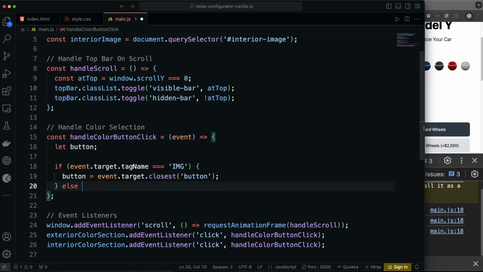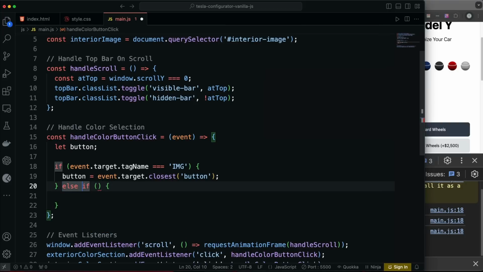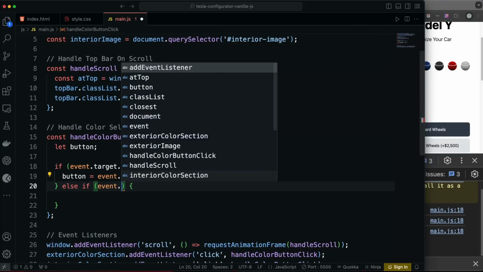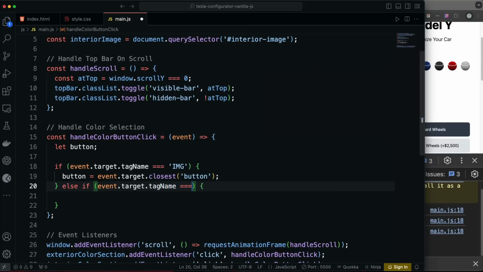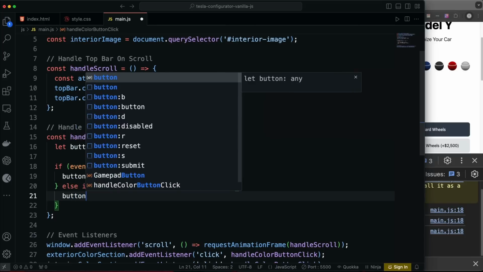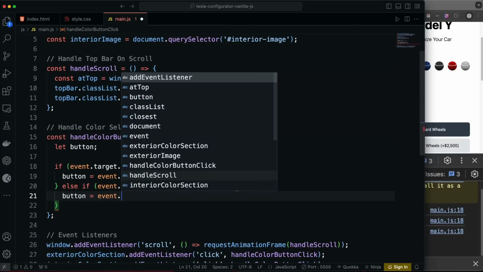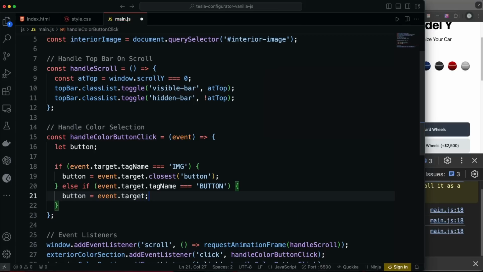Then I'm going to say else if the event.target, so what we click on, if the tag name is equal to button, then we just want to set button equal to the event target because we want to keep it. If we click on a button, that's what we want. If we click on an image, then we're setting it to the button.